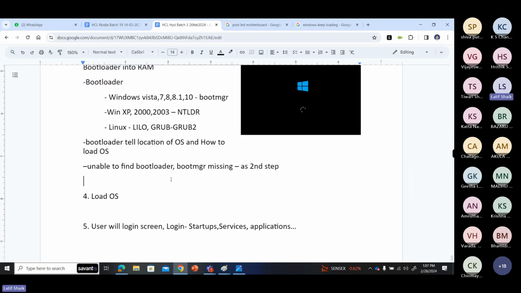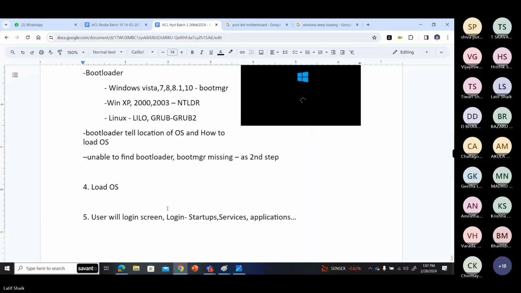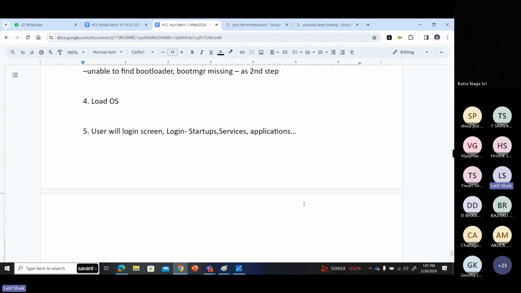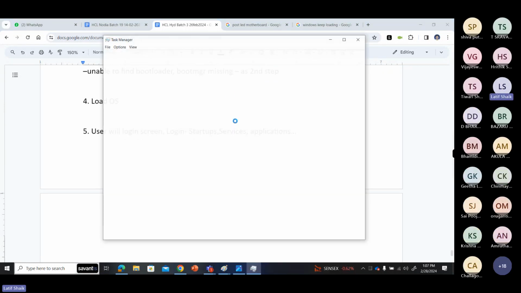So that's it. And finally, loading of operating system happens. Once the operating system is successfully loaded, you'll get a login screen. Once you get the login screen, you log in and the startups will start. The applications that are required to start will be started.